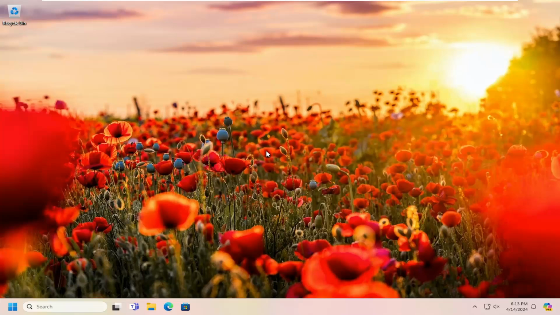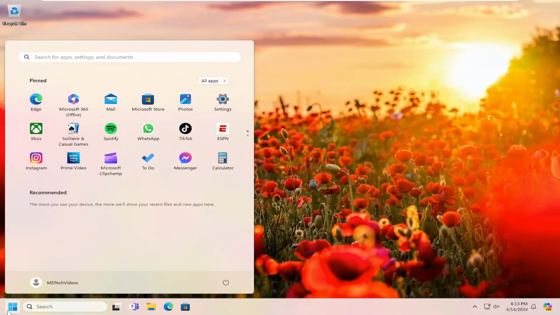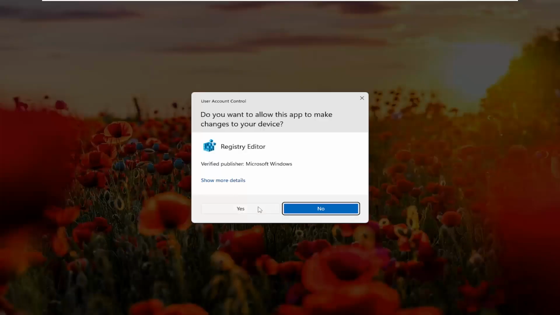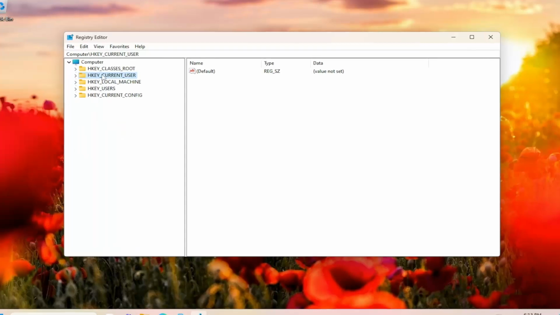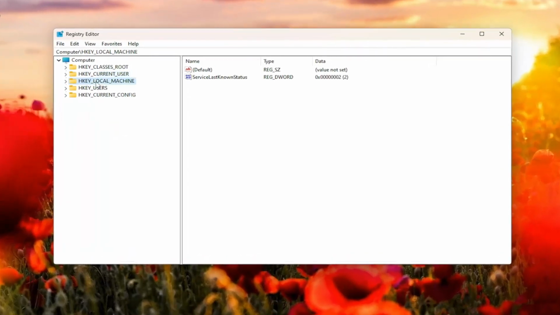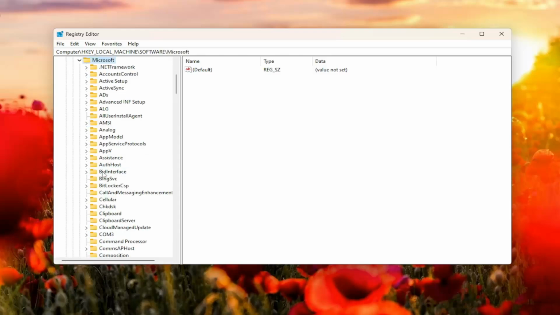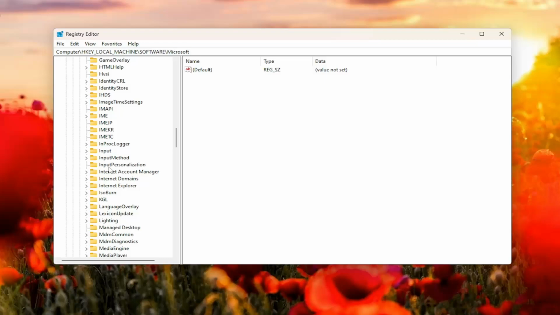Hopefully that's resolved the issue. One final key we might have to create, if you're still having a problem, would be to open up the search menu again and go back into the Registry Editor, the same way we did before. We're going to go underneath HKEY_LOCAL_MACHINE, and now double-click on the Software folder. Same thing for Microsoft, and then go down to Windows.